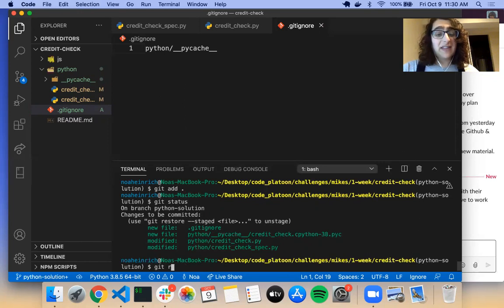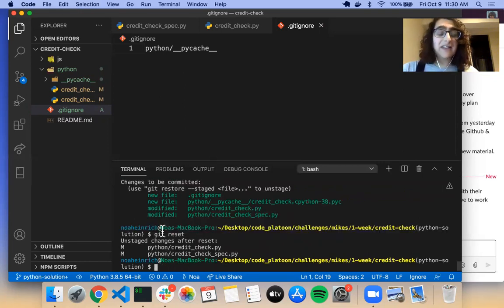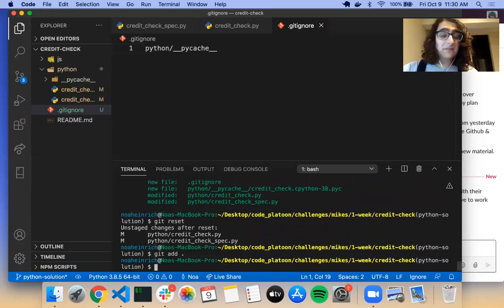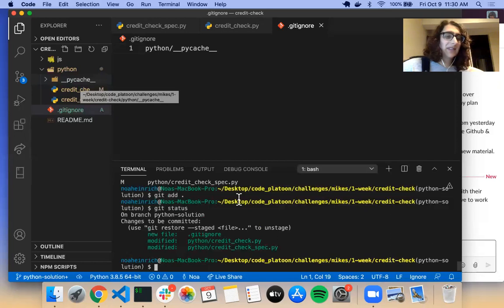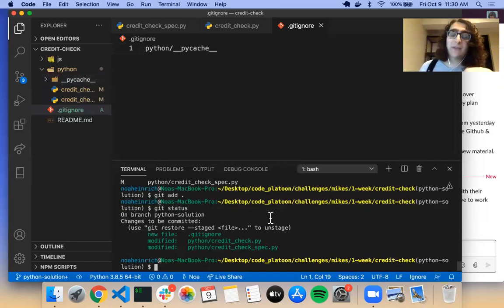So I'll say git reset. So that unstaged everything. Now I can git add again. And now if I check my status, there we go. It added the .gitignore, but ignored this folder. So .gitignore doesn't work if you make it after you add things to the staging area because they're already there. And what the .gitignore does is it prevents you from adding things to the staging area at all.